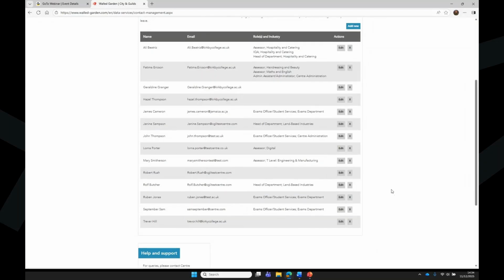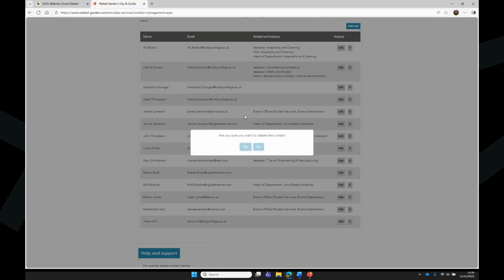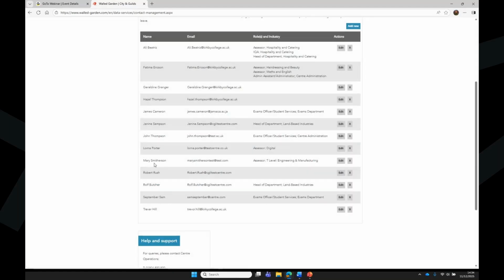To remove a member of staff from this list, let's say a member of staff has left the centre, you can click the X button next to their contact line there. It will just ask you to confirm you want to delete the contact, and if you select yes, the contact will delete. And as you can see, Ruben's name is no longer on that list there.